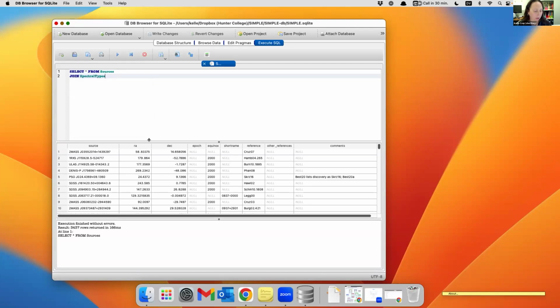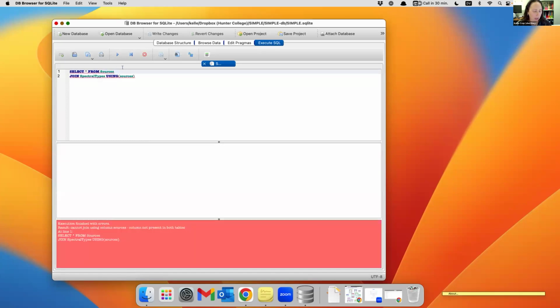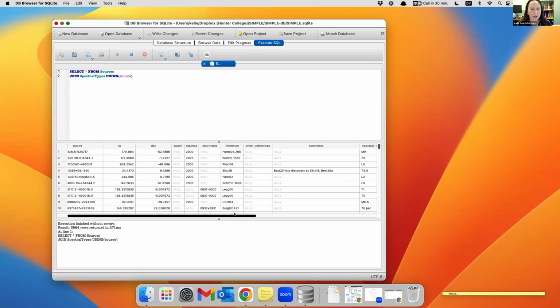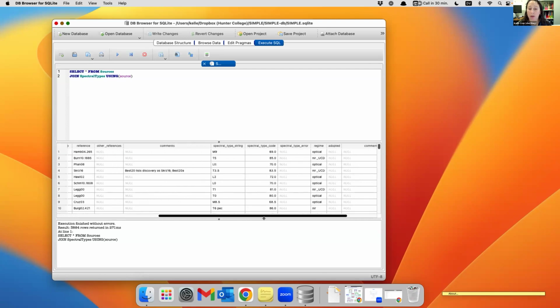spectral types using sources. This is going to show us that I typed something wrong. Select star from sources, join spectral types using source. There we go. Now this is all the sources combined with the spectral types table.